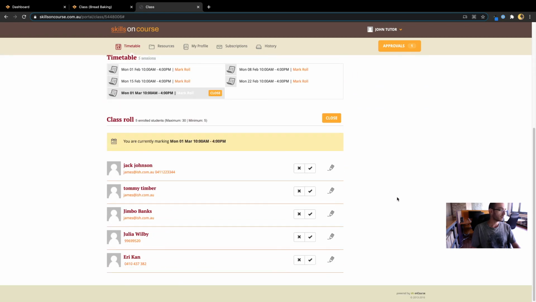by clicking mark role, and it will take us to this screen in our timetable, and we can see here each of the students. And there's also some contact details here for them as well, just in case the tutor needs to get in touch with them for whatever reason and ask if they're okay or if they're coming in. And the tutor will simply go, yep, they were here, they were here, they were not here, they were here, they were here. And you can see now that that role for this session has been marked.